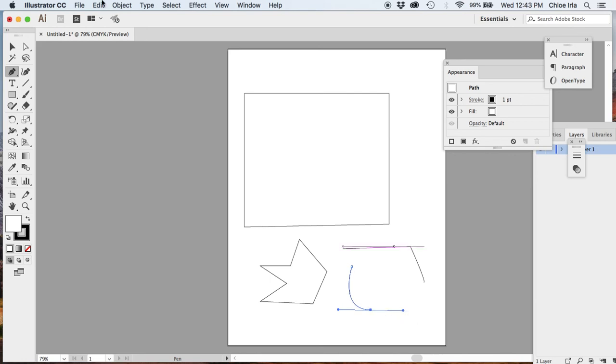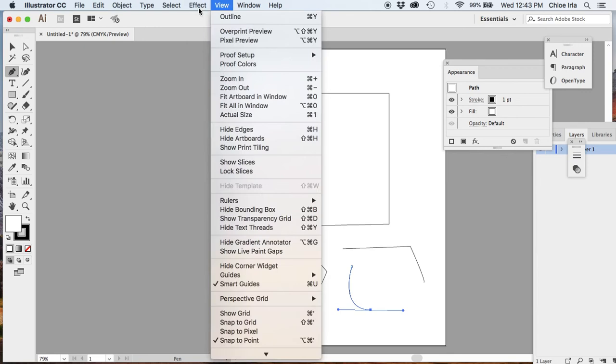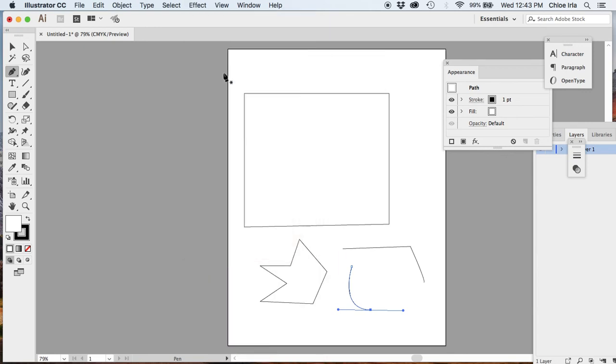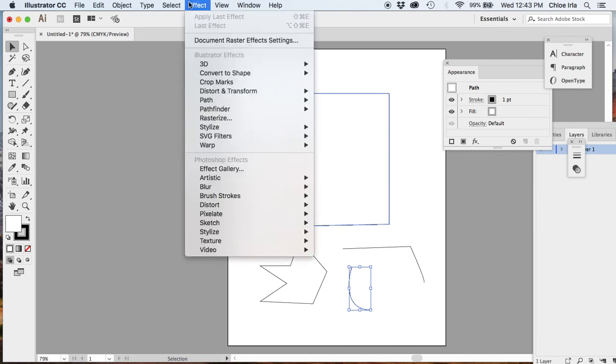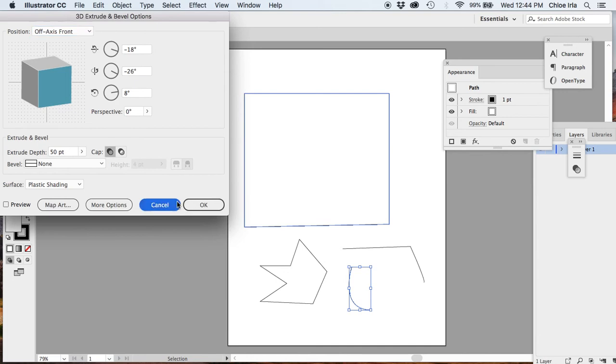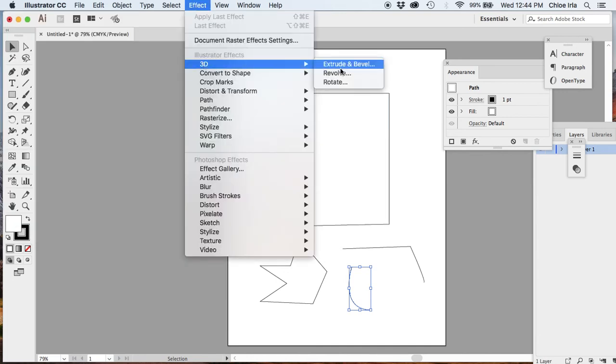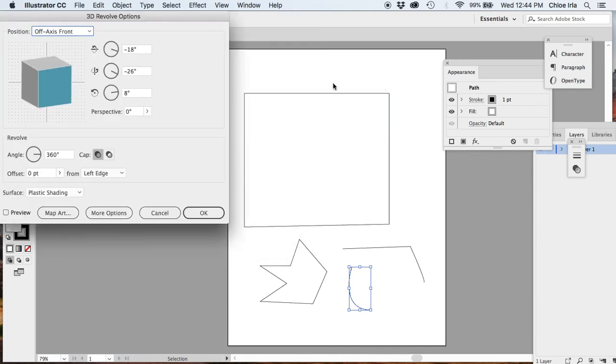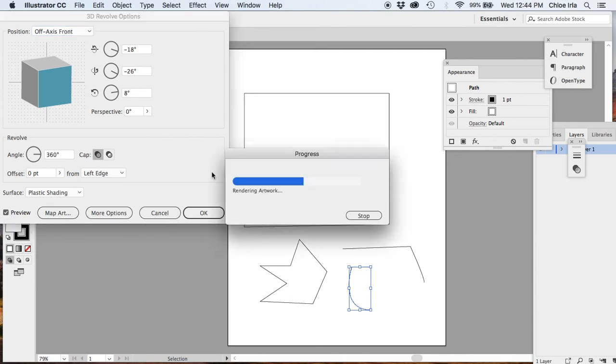So let me hit escape, and real quick I'm just going to go up to Effect and go to 3D. Actually, I want to use Revolve, and I'm going to hit Preview, and let's just see what this does from this very simple line that I drew, this very simple curve. You can see that things are rendering.